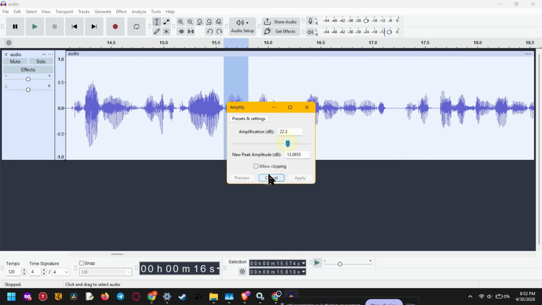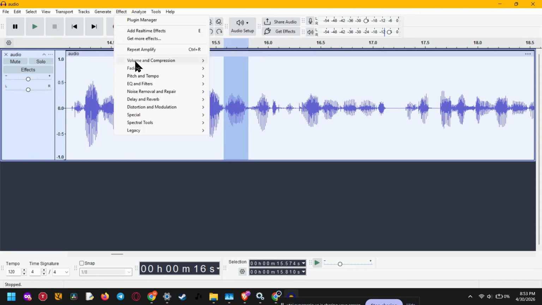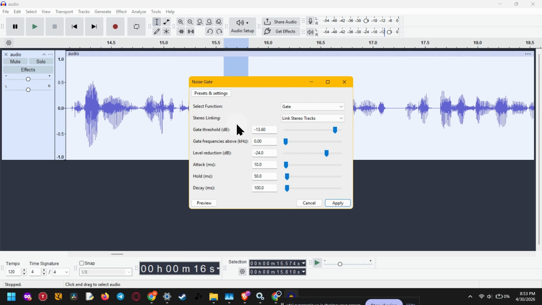Now, if you are working with a long recording and you do not want to manually clean every single breath one by one, Audacity also has a more automated option. You can go to Effect, then Noise Removal and Repair, and use Noise Gate. With Noise Gate, you can set the threshold just above the breath volume so the quieter breath sounds get reduced automatically. This can save a lot of time when you are editing long voice recordings, but you should always listen back after applying it to make sure the voice still sounds natural.